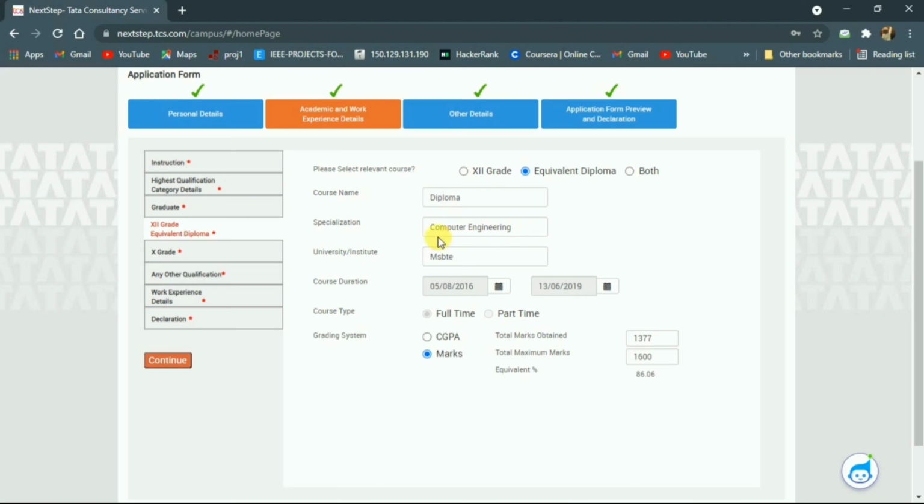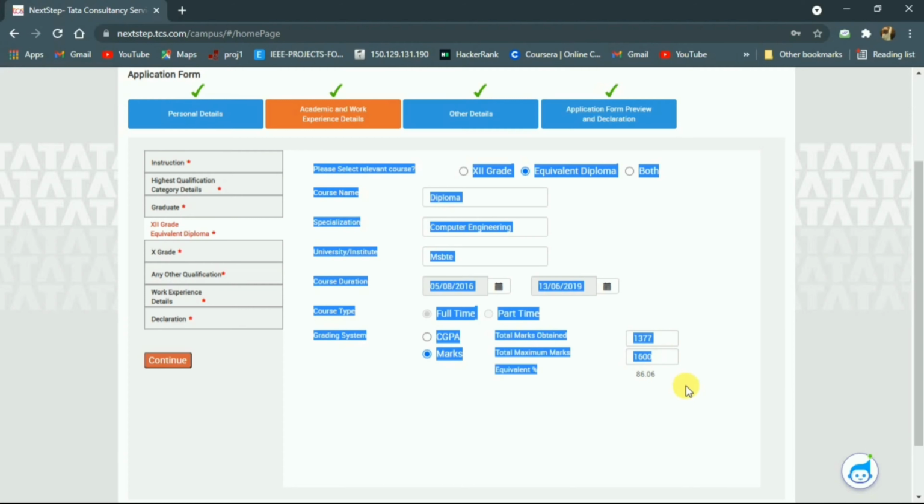If you did your diploma in mechanical, civil, IT, chemical, or any other field, then you have to mention your specialization in engineering. There you have to mention your university. So here ours is MSBT, so I have selected MSBT. Here you have to mention the course duration. This course duration will be the year from which you have taken admission in the diploma and the year of passing out. After that, you have to mention here the CGPA or marks. In diploma there is a percentage system, so I have selected here marks, and I have written all the marks, and this percentage is automatically calculated.